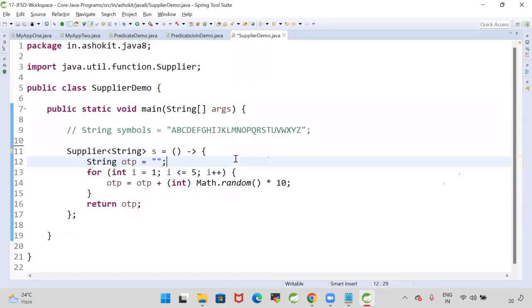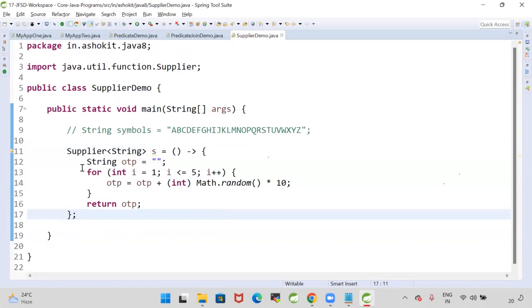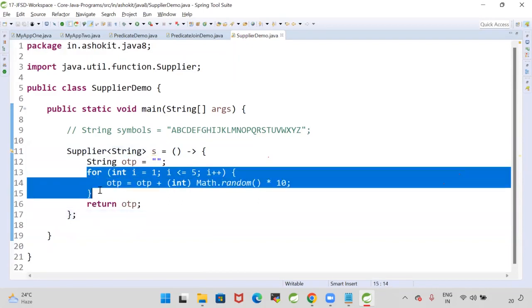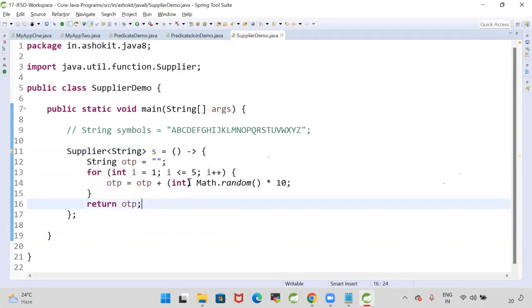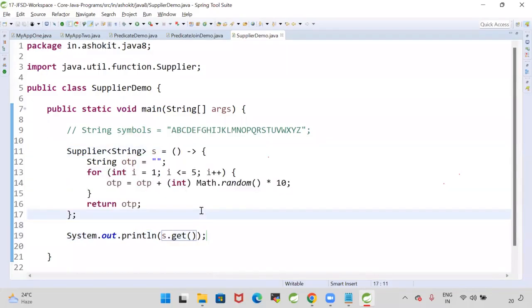Okay, I'm writing a lambda. This lambda is executing a loop. I'm taking a random number and trying to add that to the string, and I'm returning this. Now let me go for System.out.println(s.get()). Whatever lambda I have taken to generate a 5-digit OTP, I want to generate by using lambda. For that, I have written some logic.